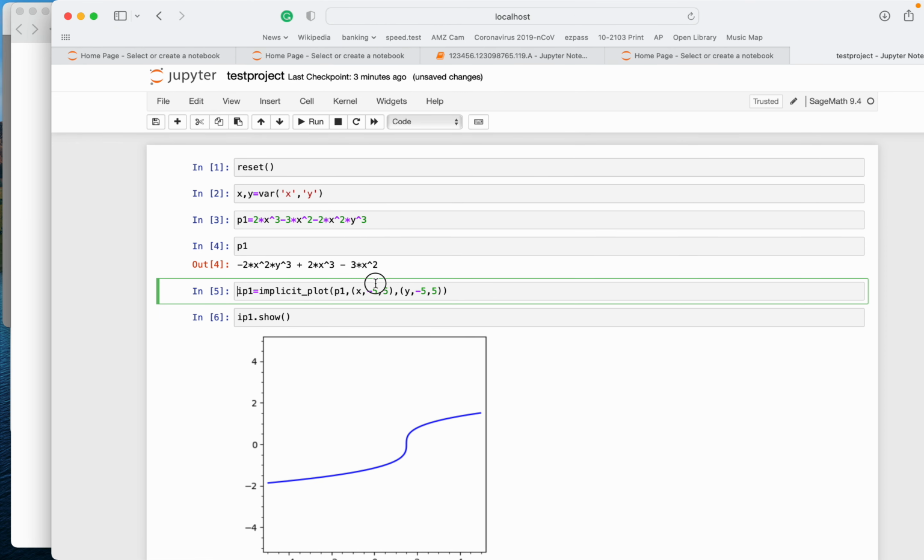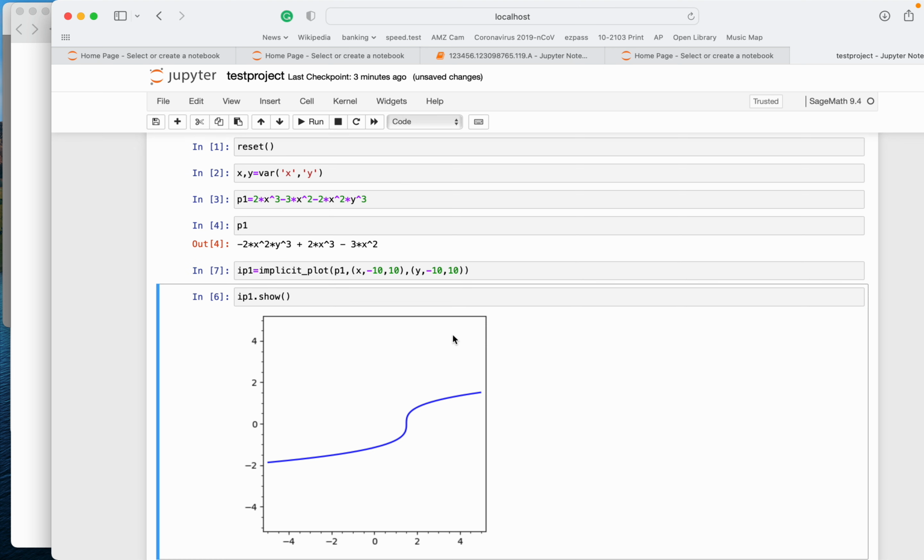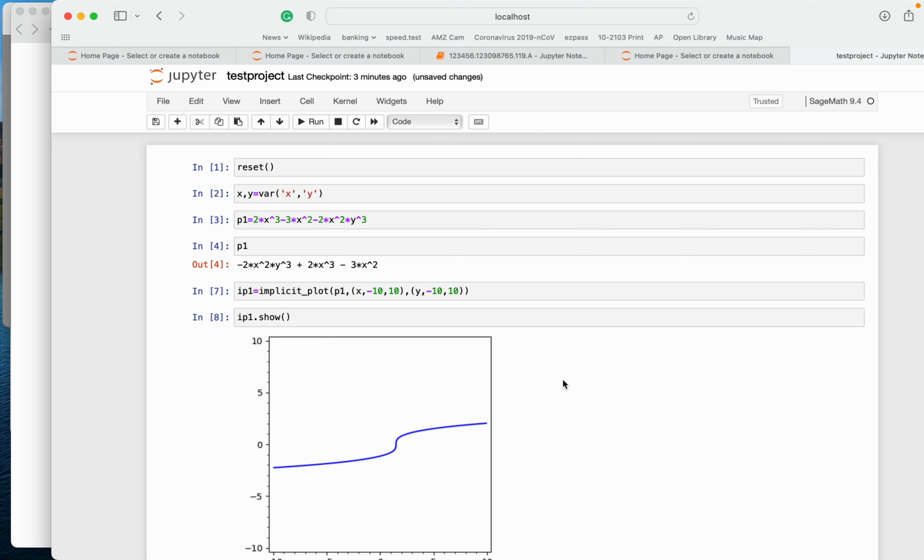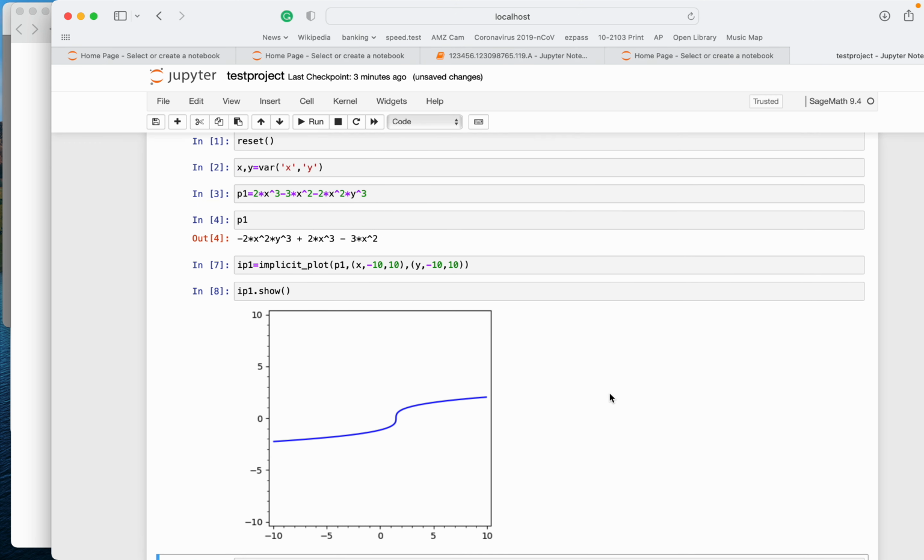Now, if you want, you can play around with it. What's nice about Jupyter Notebooks is you can just back up and put down minus 10 to 10. And this is going to be minus 10 to 10 as well. I'm just playing around. I'm not saying it's going to get me a better picture. Shift return. And then I'm going to do IP1 dot show now. Shift return. And I get a different picture over there. I think you can follow along with what we've done so far.